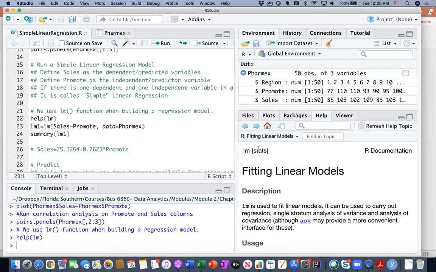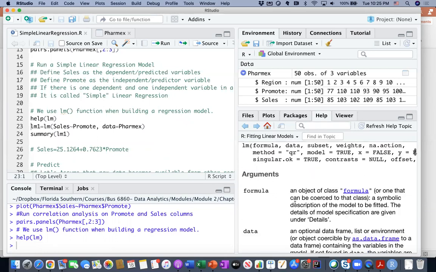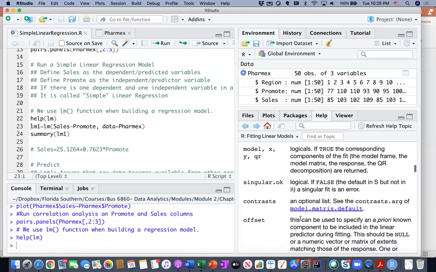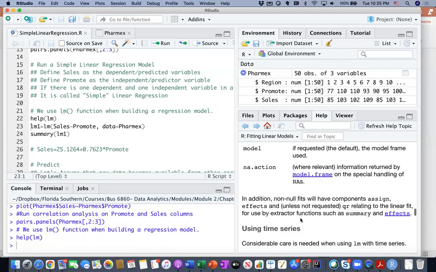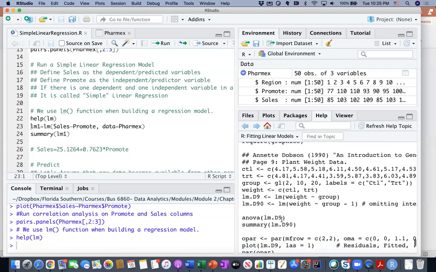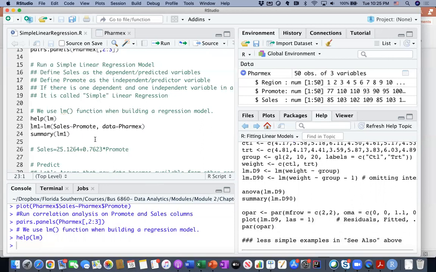So lm belongs to the stats package, and it is basically fitting linear models. It gives you a bunch of explanations of what you can put in this lm function. And at the end, you can see the use cases of this lm function. But I'm going to start by explaining the simple linear regression version of this lm model.